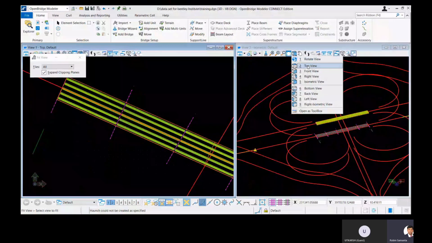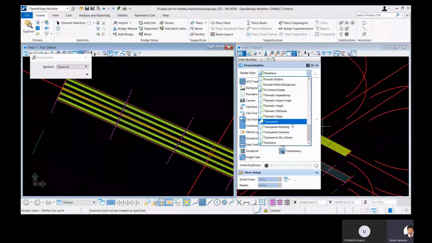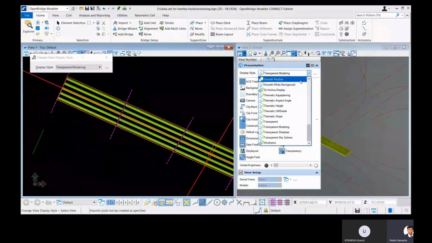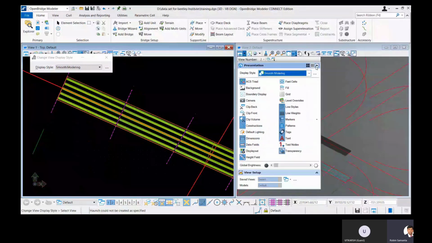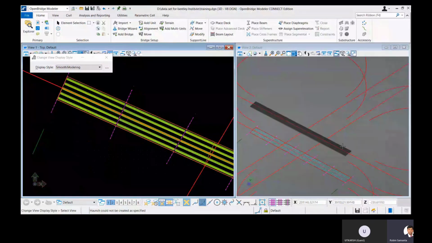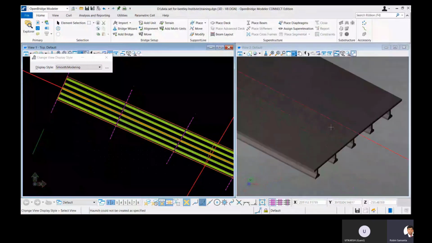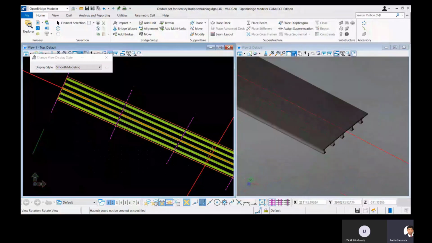Now let us select a different view type to easily identify the deck and girder. So we are selecting from here. Let us select a type, here the modeling, smooth modeling. Here you can see the deck and how the girder has been placed below the deck, right?